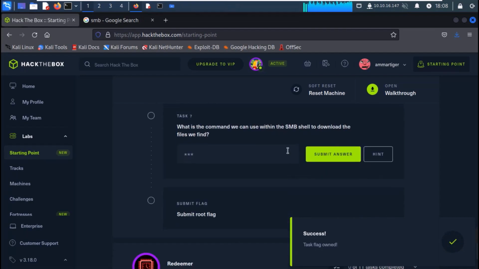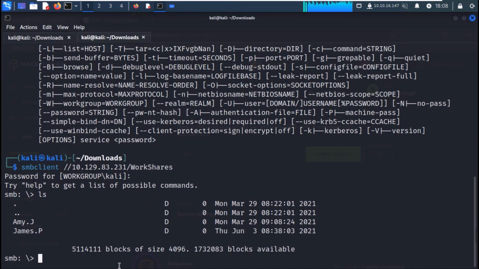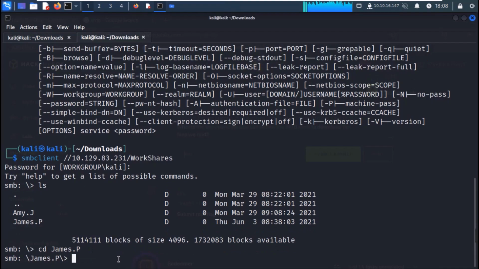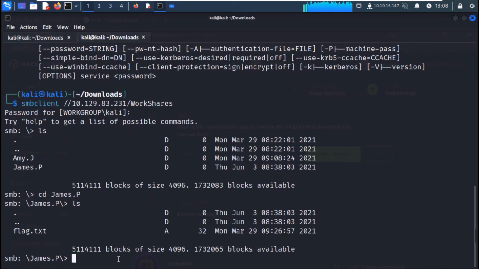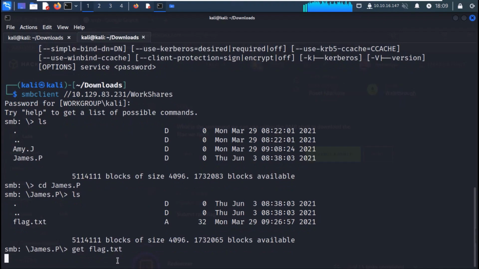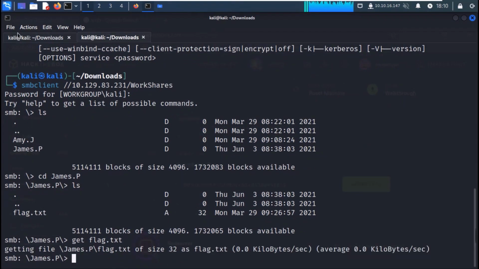So the next question is, what is the command we can use with smbclient to download the files we find? Let's just try to find and download the flag file. And we can see that we have our flag.txt file in the James folder. Use the get command to download it. And we have downloaded our flag file.